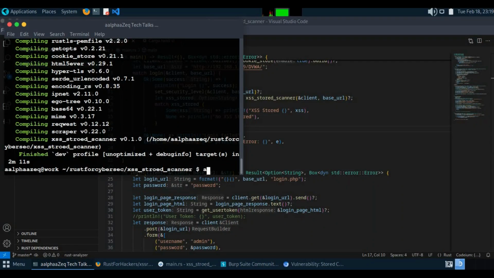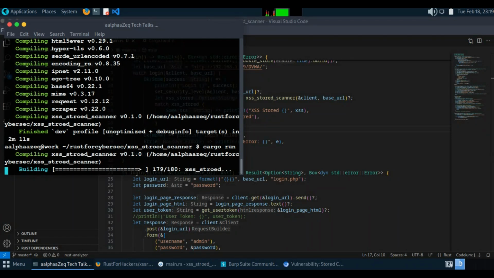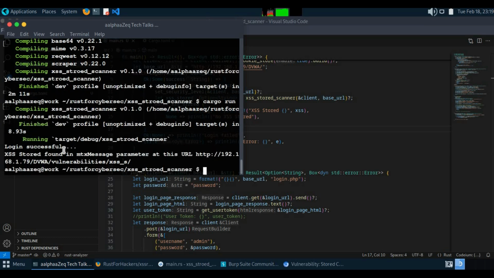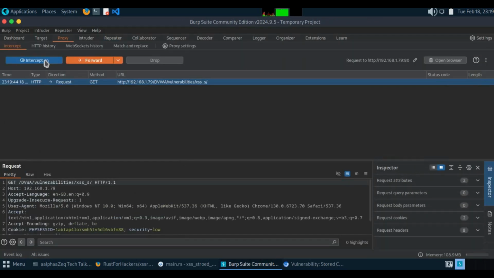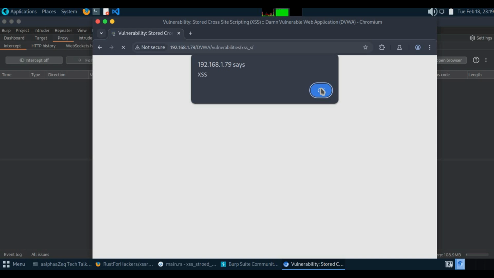So now I can try to run this, and hopefully it should work, because we didn't make any mistakes. See, it is there, login successful, and it found the issue because the security level is low. So let's go here and just confirm it, either by refreshing this one. Let me see, are we on the web suite? Oh, it is intercepting. Let it block. Oh yeah, see, it works.